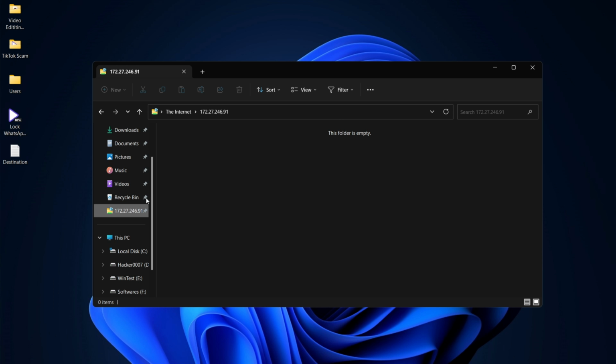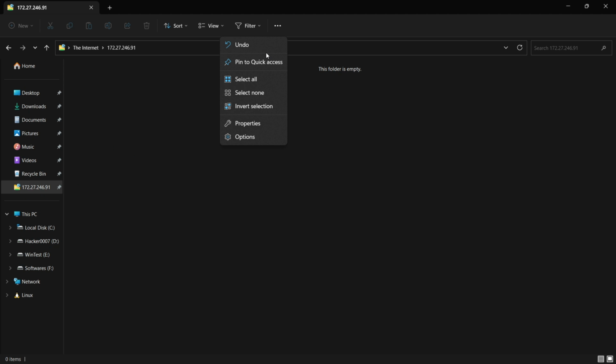So if we select the folder, select the three dots here. Let me put it on full screen. Select the three dots, and as you can see, we can pin it to quick access. However, we can't unpin it from the quick access. All right, so I'm going to show you how to do it.